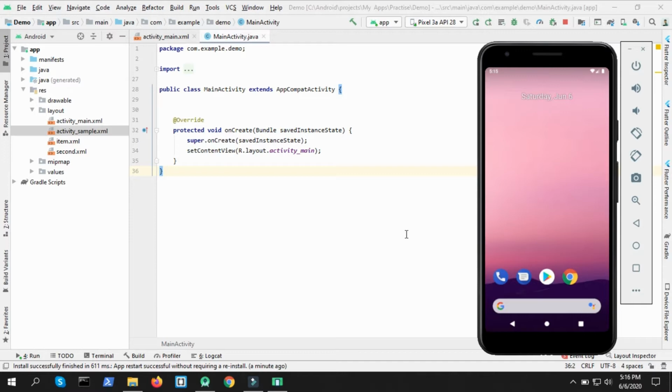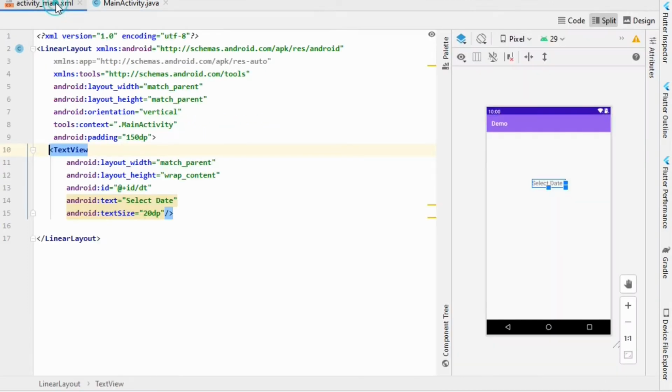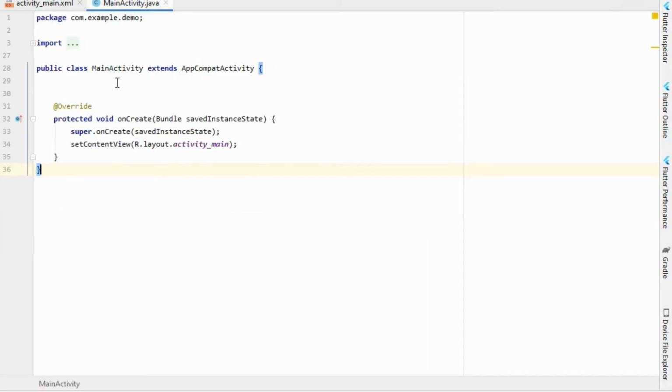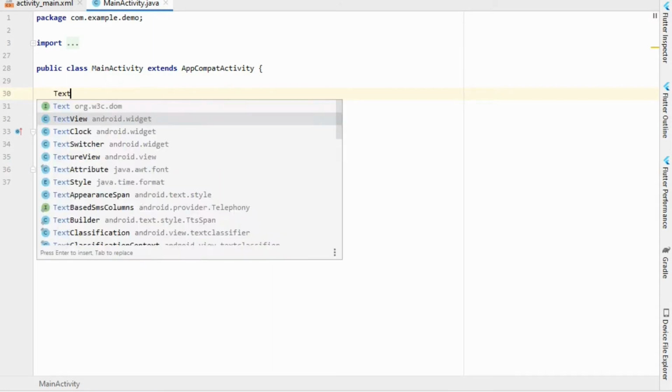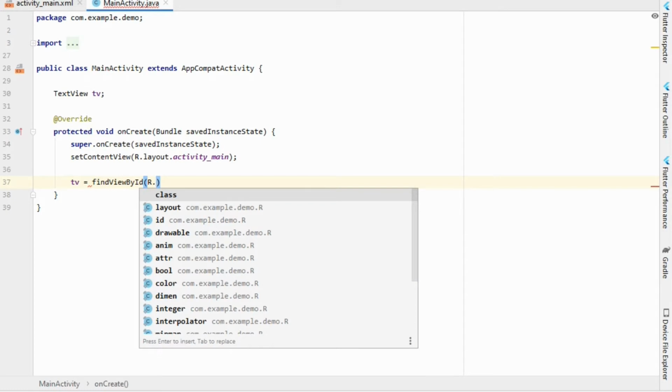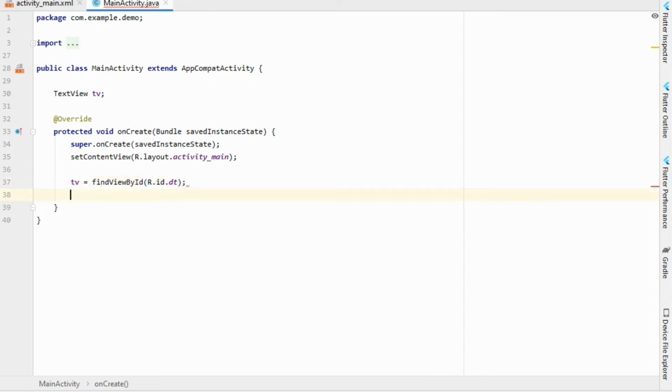So let's first take a text view here, and I've given a text "select date", and I've given ID as dt, alright, and text size is 20 dp. So now let's take a variable of text view inside Java, tv. Let's map it with XML. tv equals to findViewById R.id.dt.